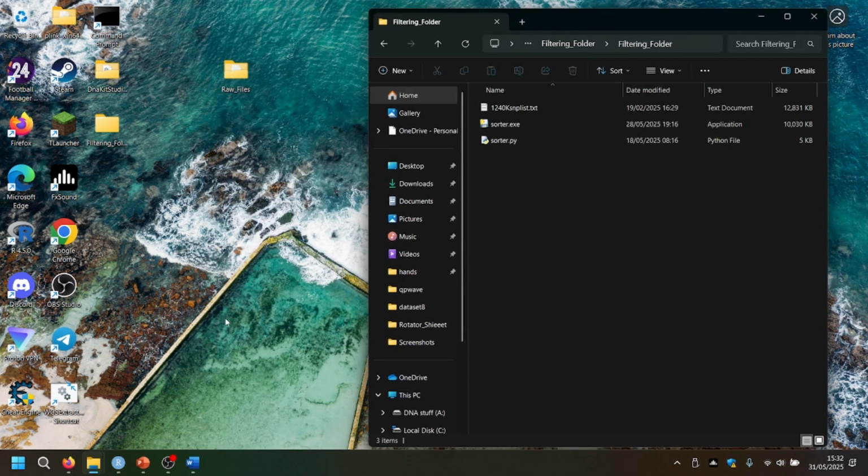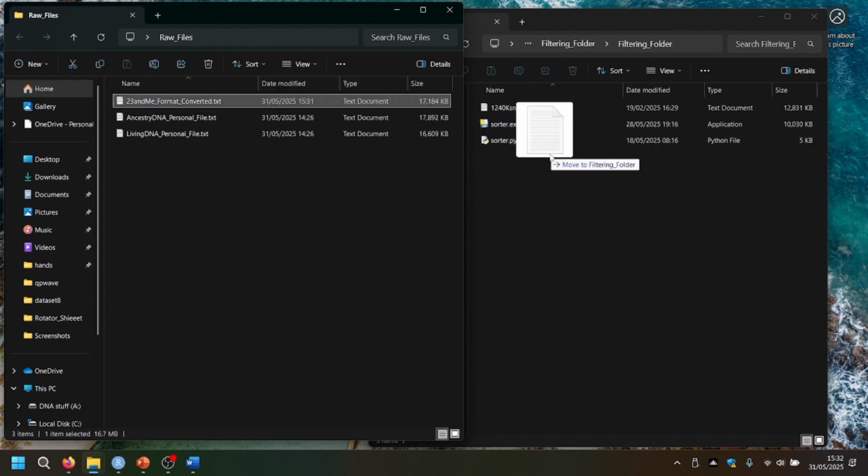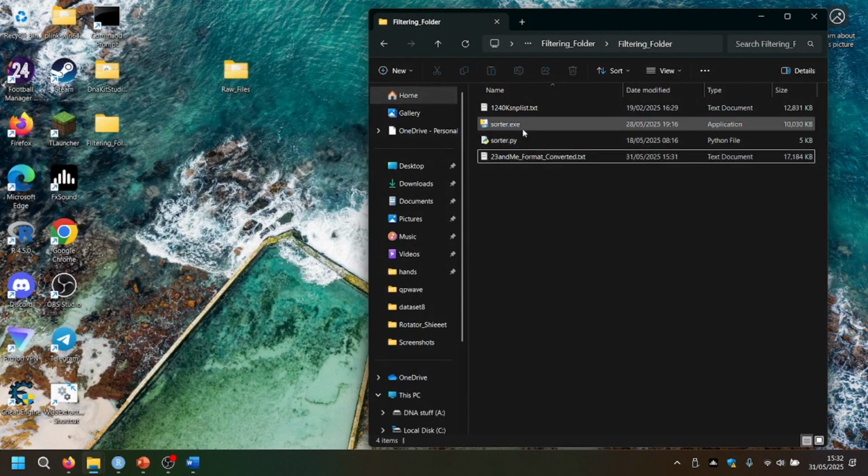The function of both files is the same, by the way. So what we do is we go to the raw files, we find the 23andMe format file that's been converted, we simply drag and drop it into the filtering folder, and then what do we do? We open the sorter program.